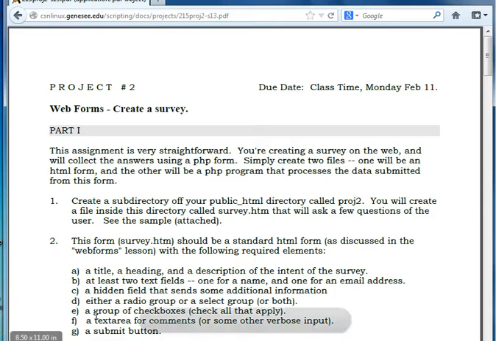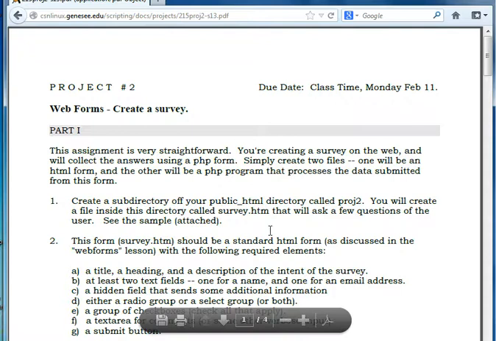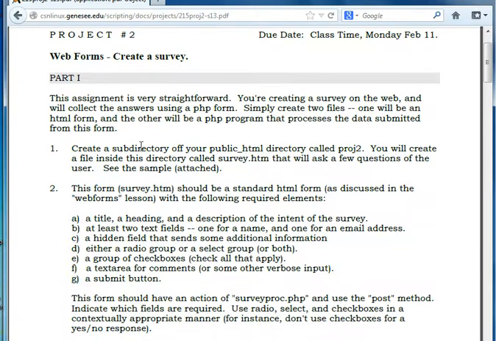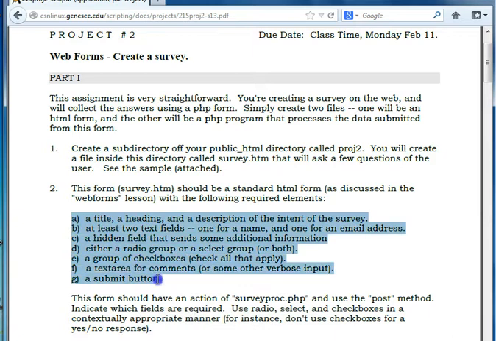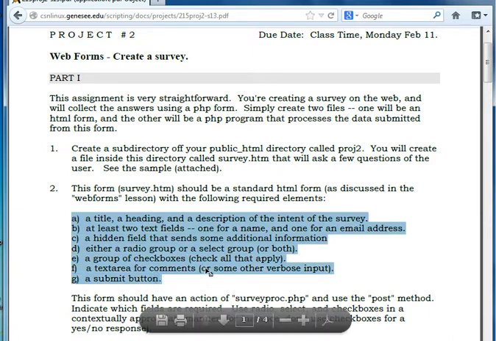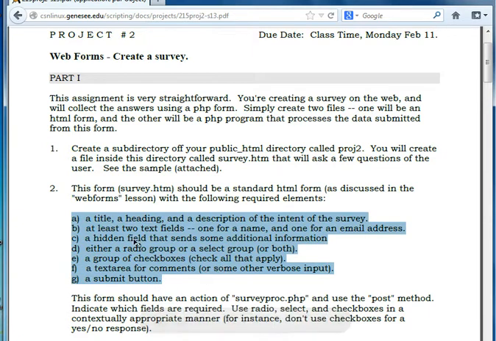Okay, so the second project of the semester is to just create a simple survey. And you can read through the discussion here. There are some required elements. You have to have a title, a heading, a description, at least 2 text fields, one for a name, one for an email. A hidden field that sends some super secret information. We're going to talk all about these fields today, so don't worry.